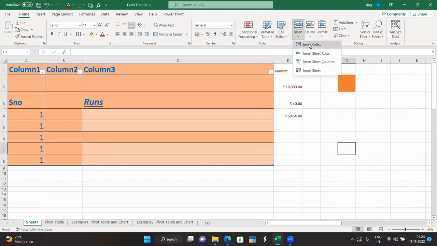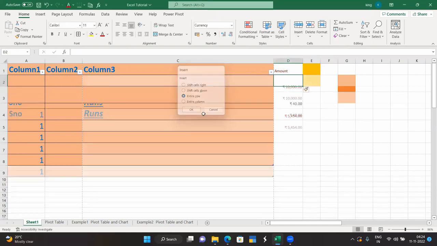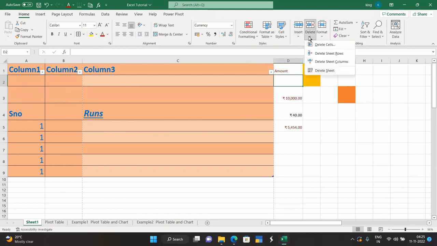Then insertion of cells. Suppose I think about insertion of cell here, I can insert cell. Okay. Entire row. I can insert row. I can insert cells. I can insert columns. I can also insert a worksheet. These are the different options in insert. Delete also the same. In delete option also, delete cells, delete sheet rows, delete sheet columns, delete sheet are the options.